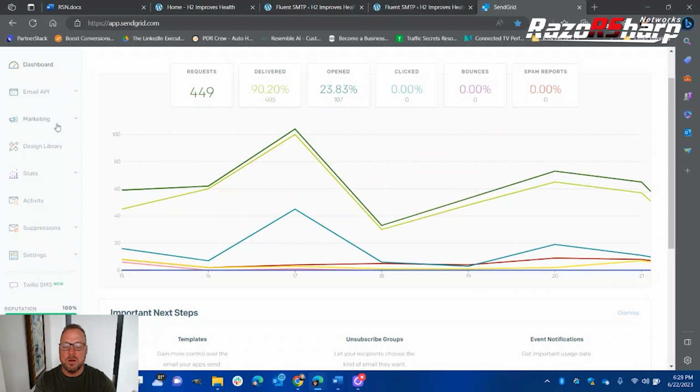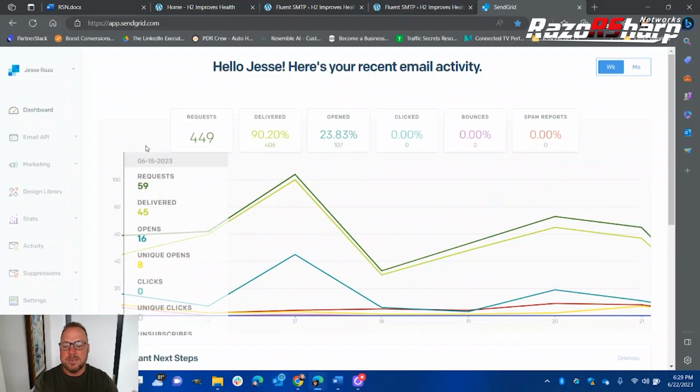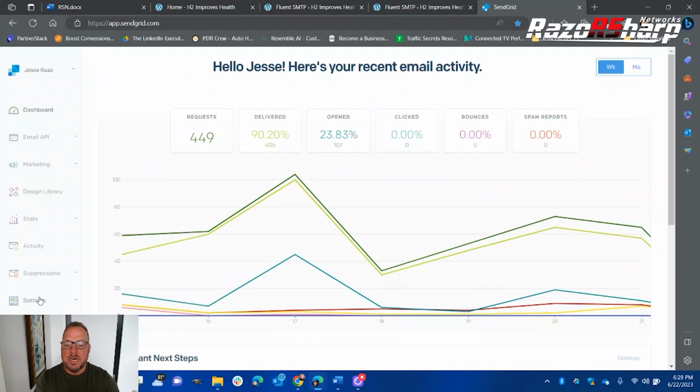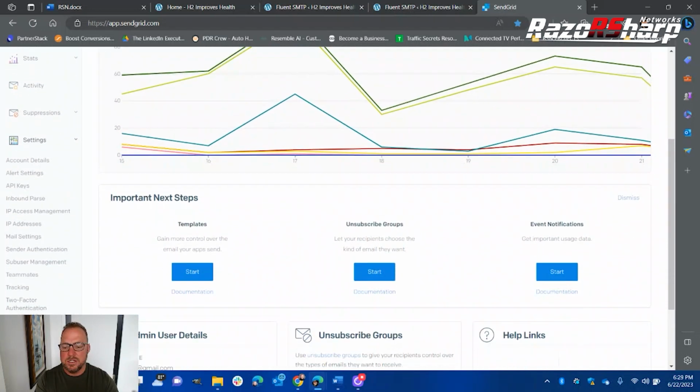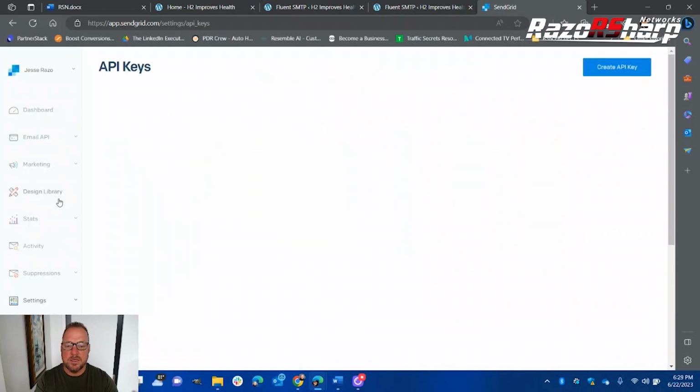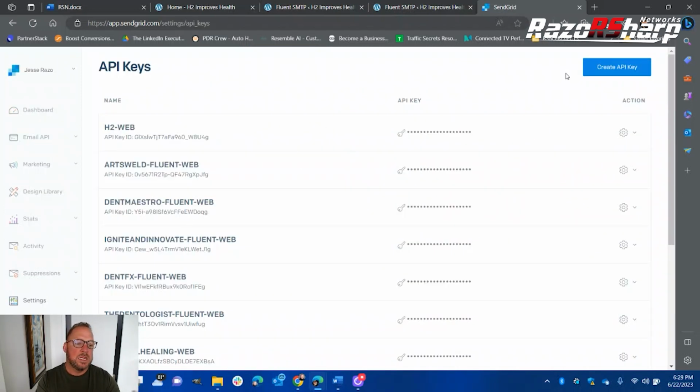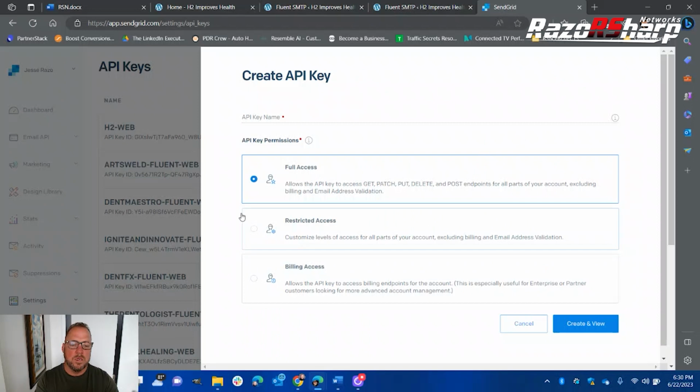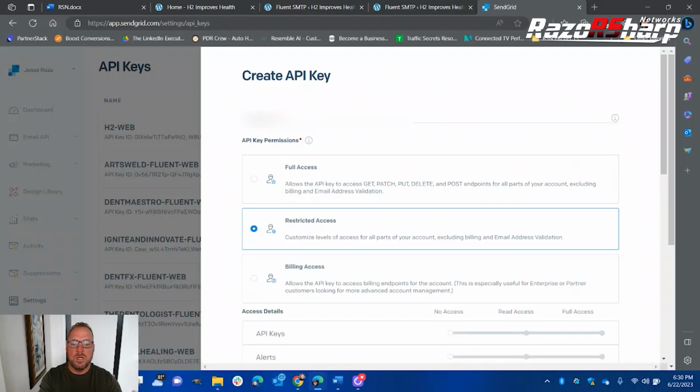So I'm not going to go into all the different tools inside of SendGrid, but in order to configure your Fluent SMTP, what you do is you go to Settings, and then you are going to go to API Keys, and you're just going to select Create an API Key. And you want restricted access. We like to use a naming system that's easy.